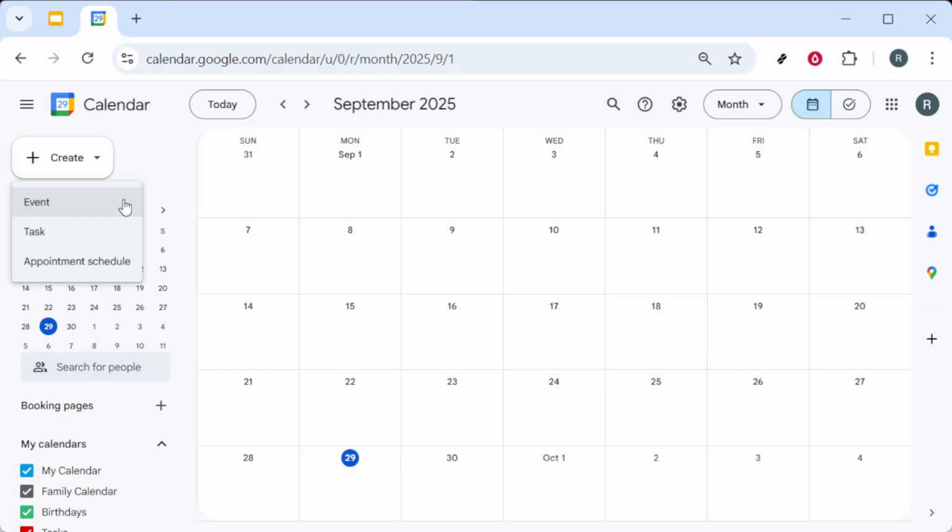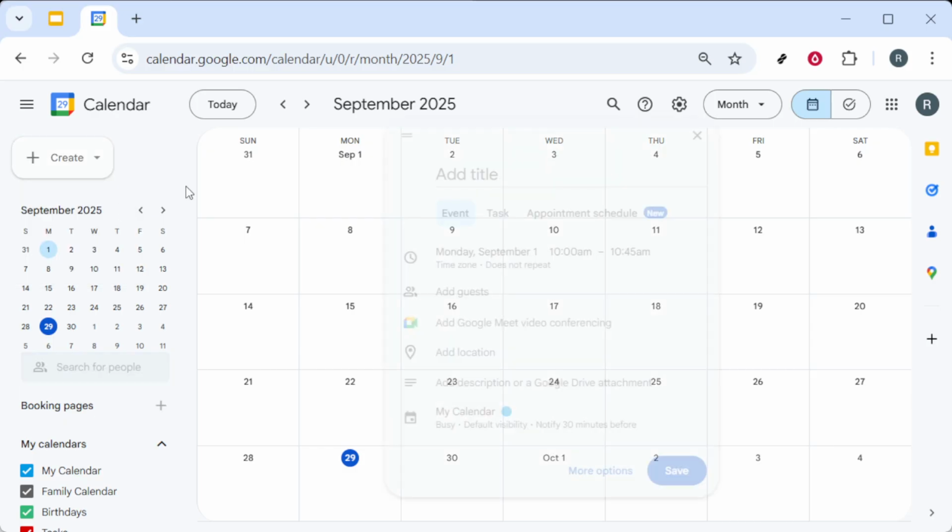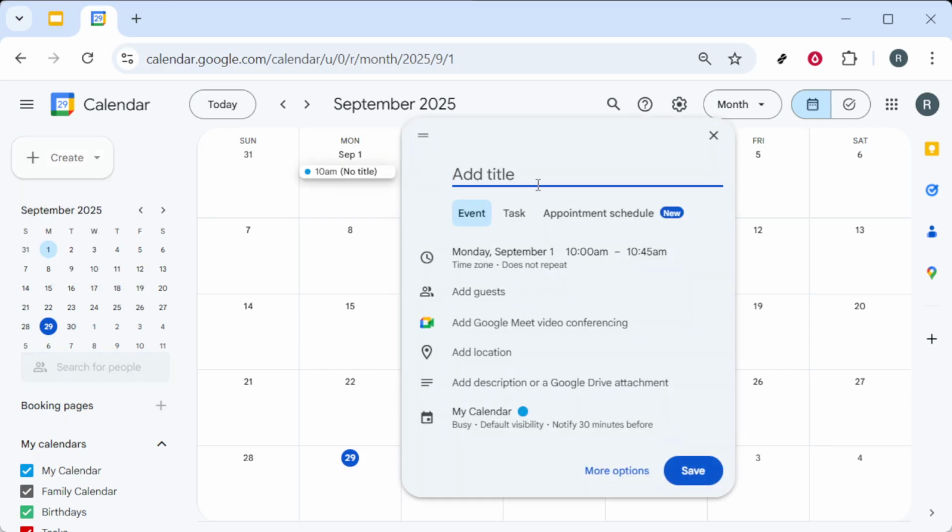Clicking on Event will open a new window where you can start filling in the details of the time block you're creating. First, enter a name for the event. It could be anything such as focus time, meeting, or study hour. Naming the event helps you easily identify it on your calendar at a glance.